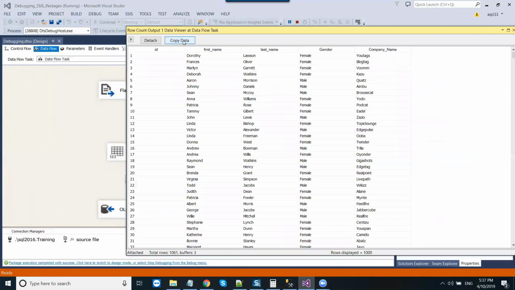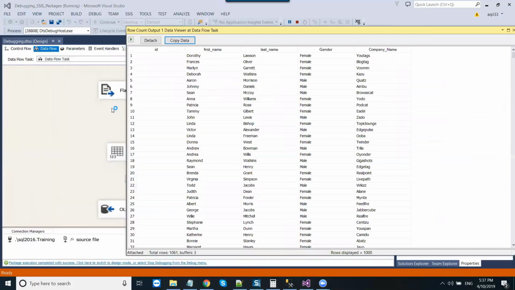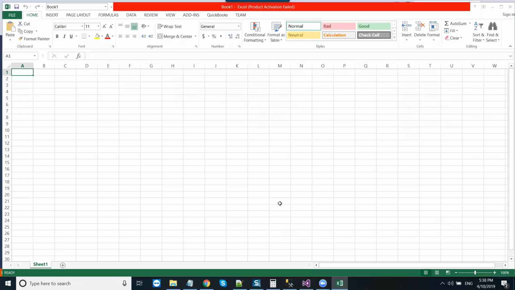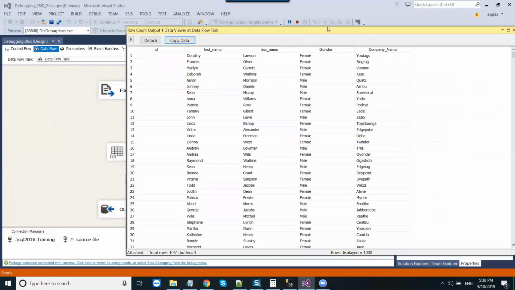You can copy this particular data if you want, and as I told you, you can put this data in an Excel file or maybe in a CSV file or something. If you want to put the data in an Excel file, you can paste it, and then you can use that particular data.